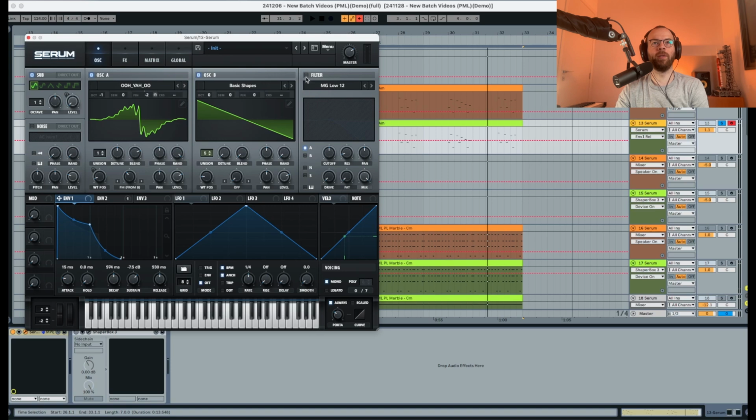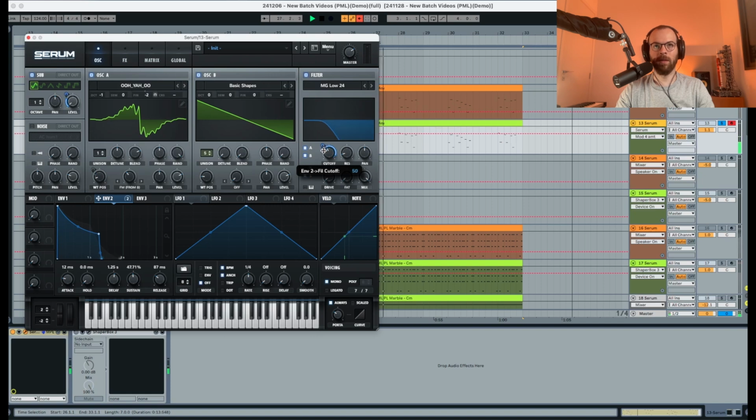Now we're going to go into the filter, and in the filter, we're going to start by selecting MG Low 24. A, B, and sub. We're going to put this a little bit down, somewhere like this. And we barely listen to anything. So for that, we're going to use envelope 2, and we're going to modulate this over here. But just a tiny bit down.